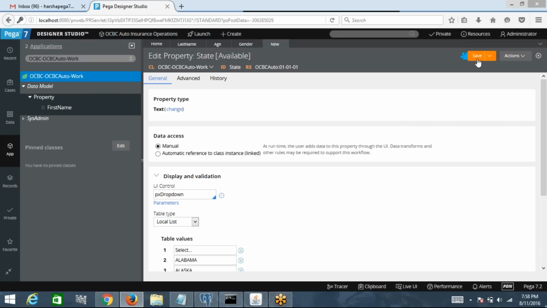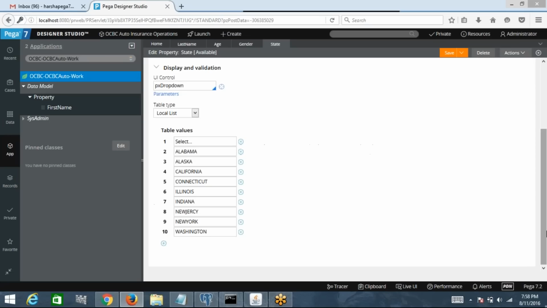So save this now. Save this property. You're not required to enter all the values. You can Google it and enter while you're doing it. So this is done, state.